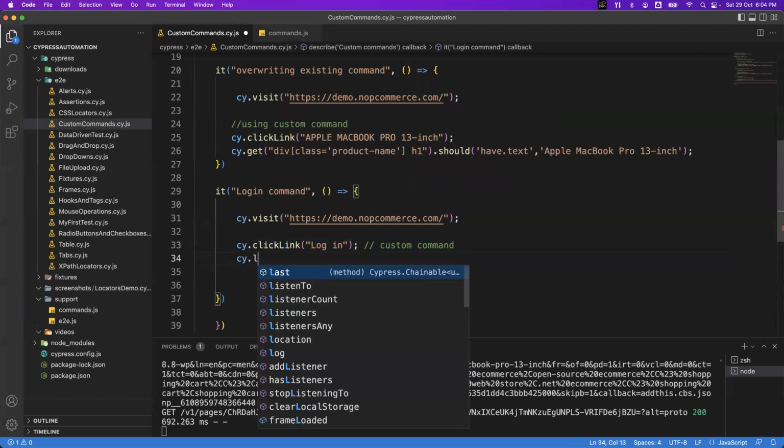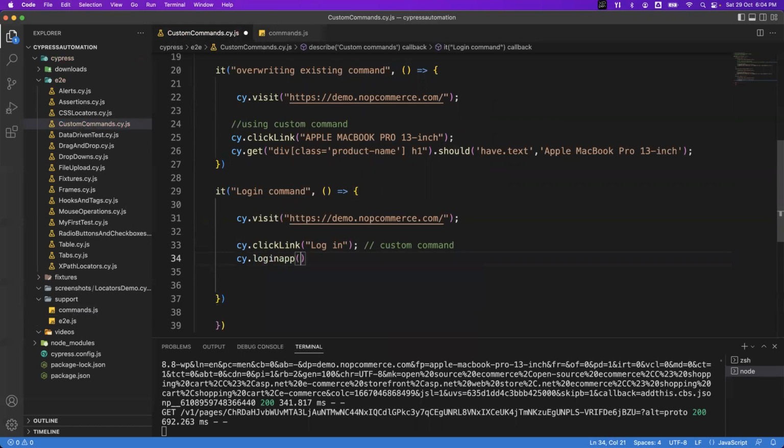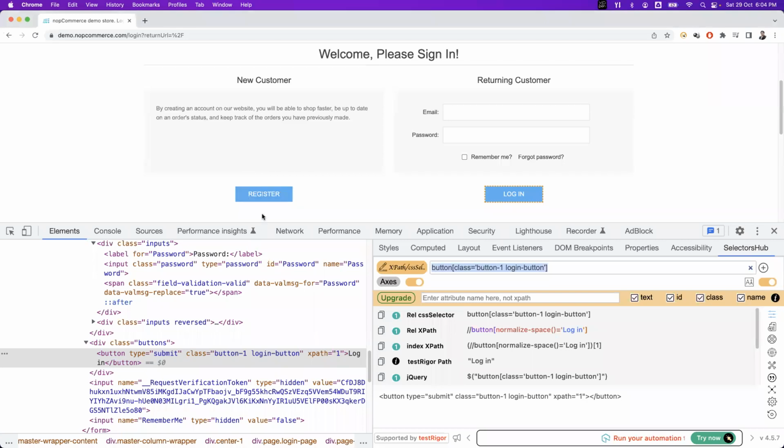Simple, cv.login app. And here we have to just pass the two parameters. One is username and password. Now I already created one username, let's say testing@gmail.com, and password is test123. But before that, you have to create your own username and password by clicking on the register. Then you have to use existing login details.